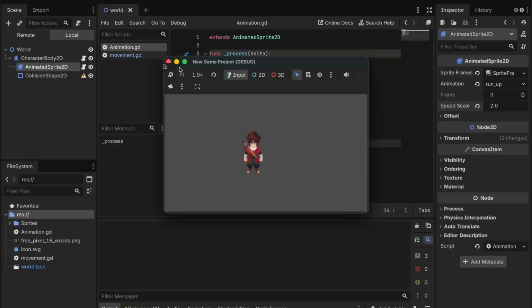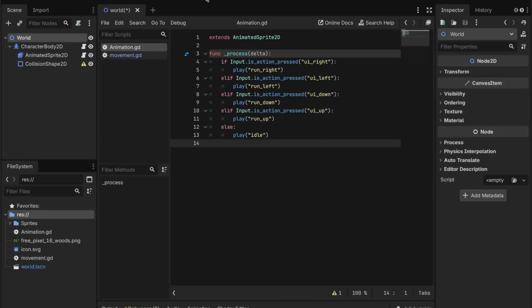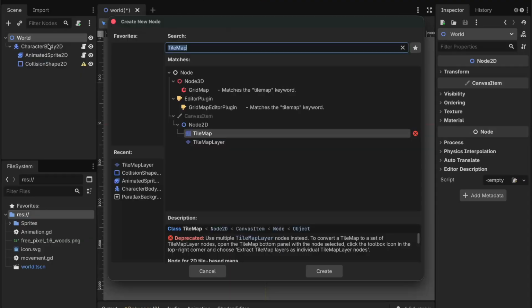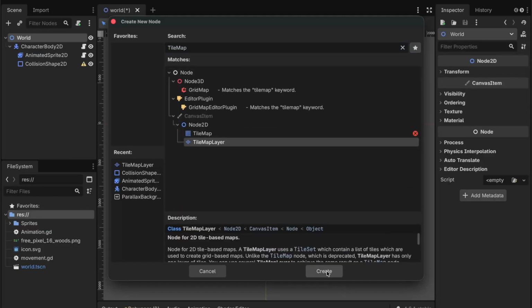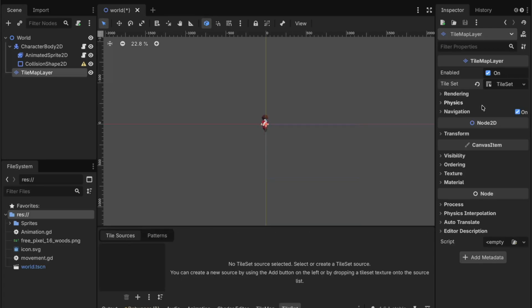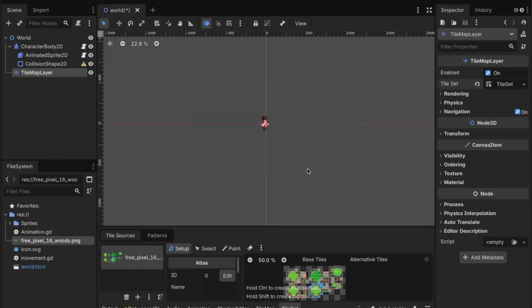Next thing, we have to input our tile maps and build a world. To do this, we're going to go back to 2D at the top, select world on the left-hand side, and add a child node. We want tile map layer. And we're going to click empty on the tile set on the right-hand side. Now you should see tile set and tile map. We're going to drag what we have into our tile set.